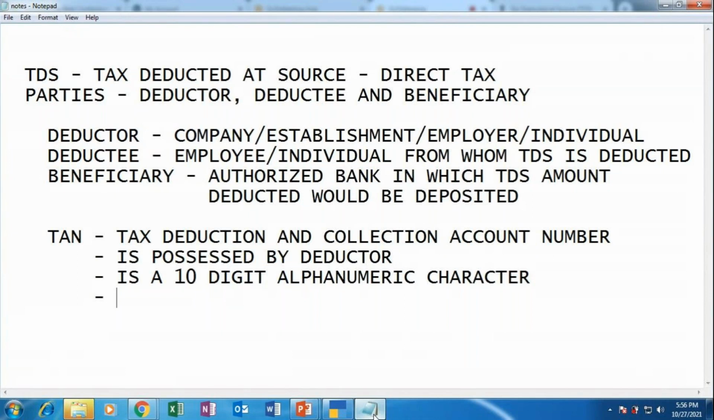Now, how is the format of TAN appearing? The format of TAN is like this: 4 alpha, 5 numbers, 1 alpha. And this is how the TAN appears: 4, 5, 1. 4 alphabets, 5 numbers, 1 alphabet.